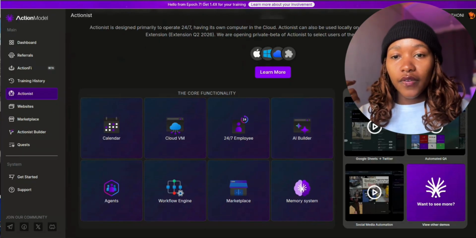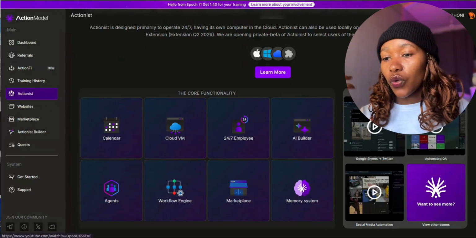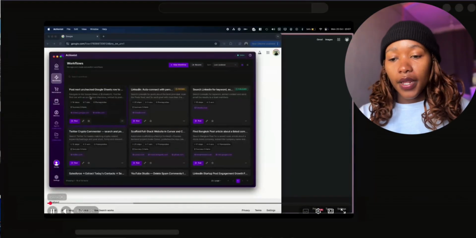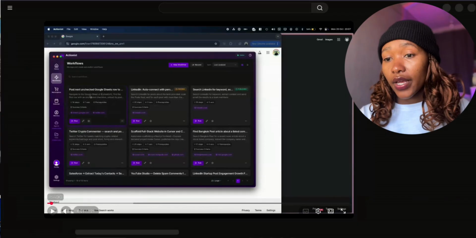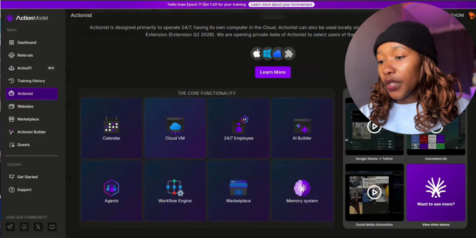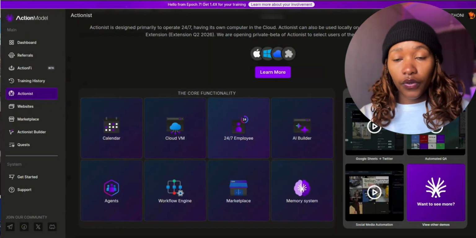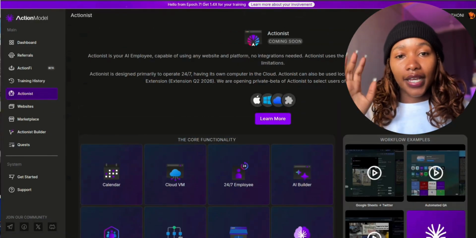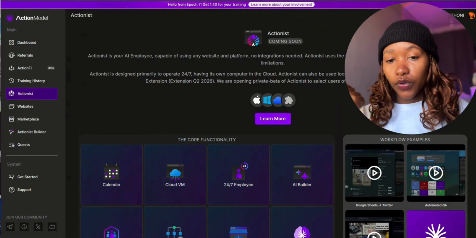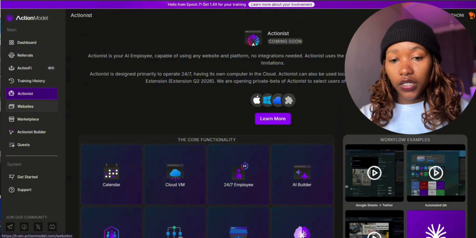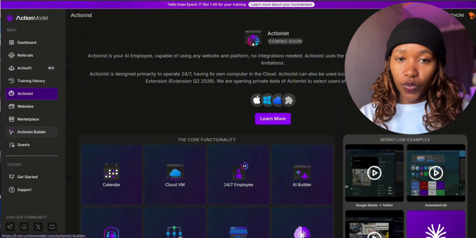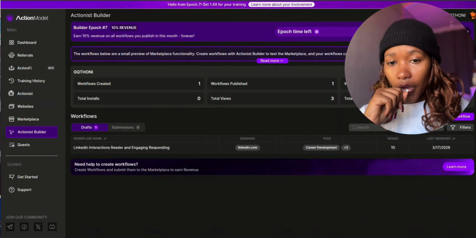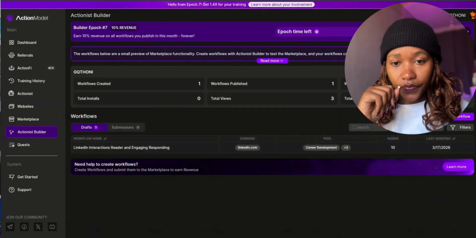You see, you even have examples over here. There's a calendar, cloud VM, and so on, and you can definitely create your own workflows under Actionist Builder, right? So that's the Actionist. I think that's where the workflows will be displayed. And then if you want to create your own workflow, like I was creating one here for LinkedIn, I'm not yet finished with that. Maybe we'll finish it together. You can see how you create your workflows. Let me show you.